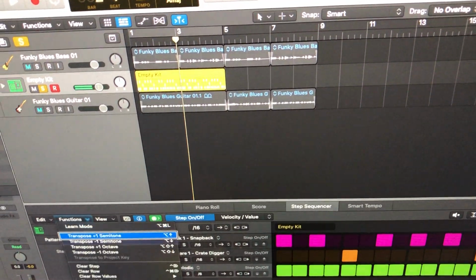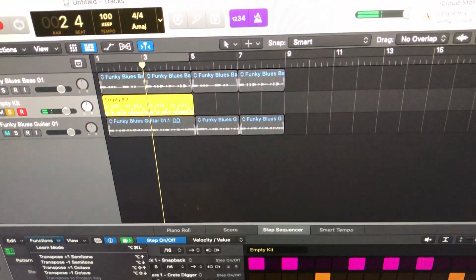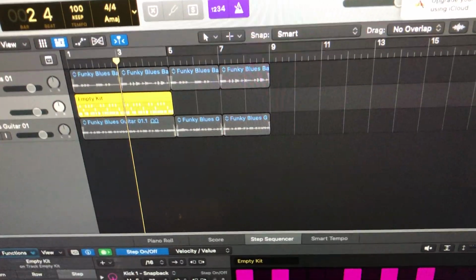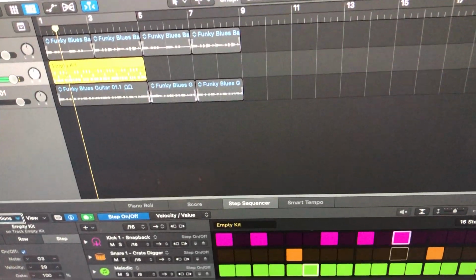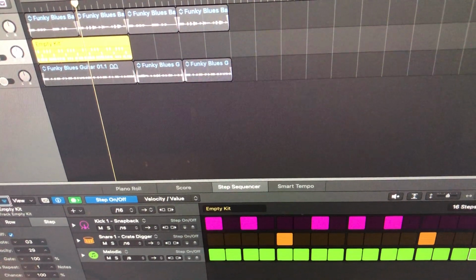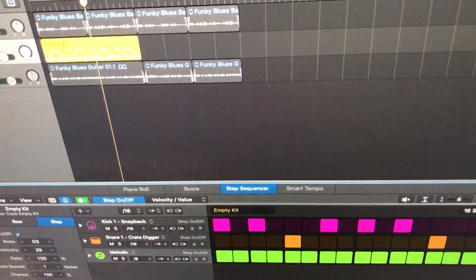Interesting. That's kind of a bit wonky. So let's try it again to get something a little bit more, hopefully, a starting point. Interesting. Let's just finesse this a little bit more.